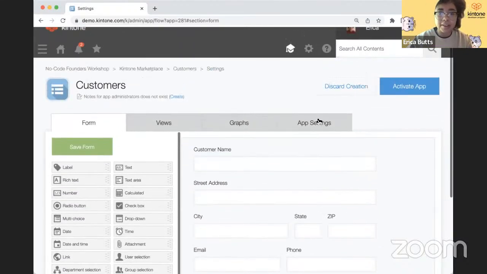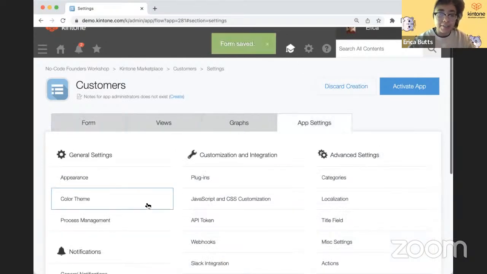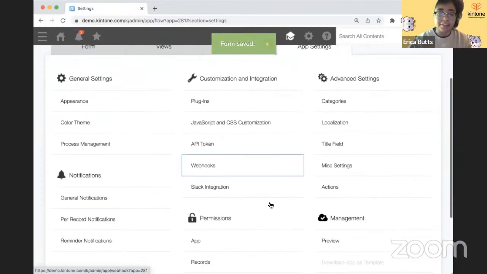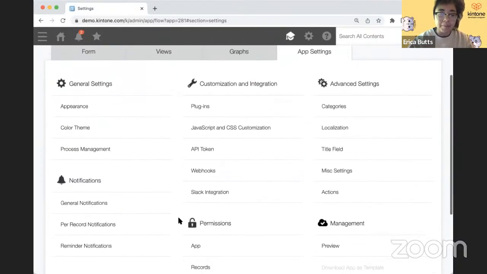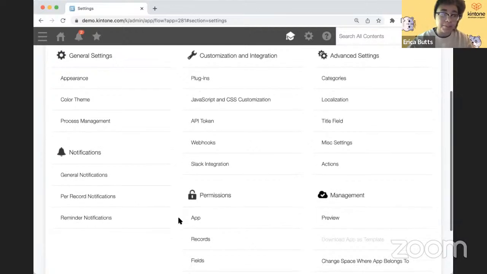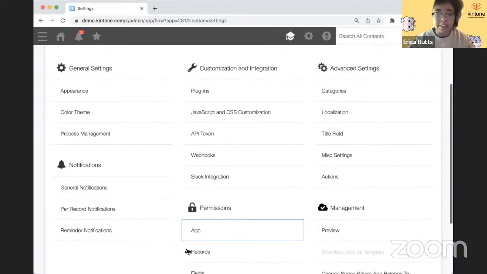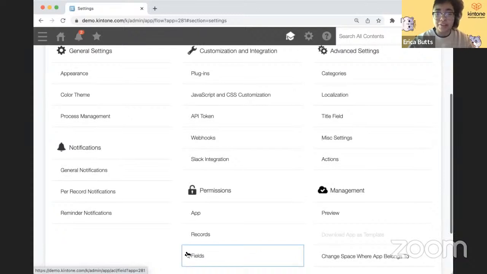I can go to the app settings as well and add, for example, an appearance. In the app settings, we have lots of different options for adding permission settings, for example, to selectively hide or disable fields from certain users. So you can get very granular with the kind of information you want public within your organization, or you can, for example, lock the entire app or lock certain fields.